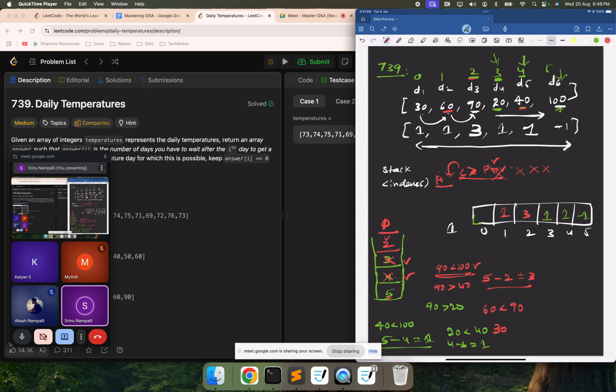Why? Because whatever previous you have, you can keep on deleting it, because if this current is greater than the deleted element, which is greater than the previous elements, then this will always be greater, right? Correct. So you don't need to maintain these elements in the stack, so you keep on deleting those elements from the stack.